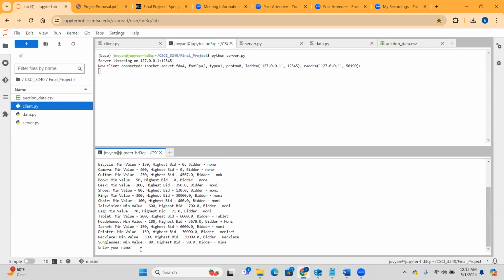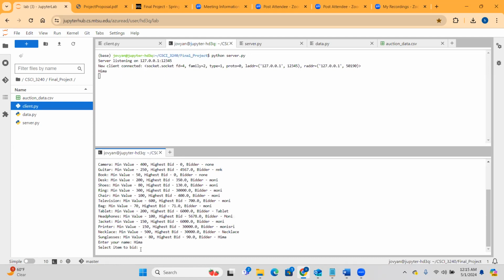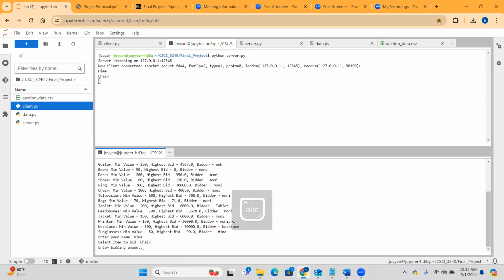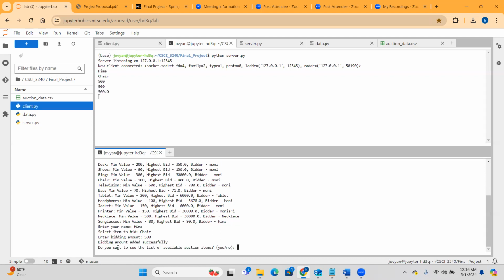Here I'm entering the name of the bidder, so I'm giving Hima as the name of the bidder, and then clicking enter. Then it says select item to bid. I want to bid on the chair, so I'm gonna type chair and click enter. Then it's asking for the bidding amount. There is already an existing bidding amount of 400, so I'm gonna give 500 and check it. It says that the bidding amount was added successfully.